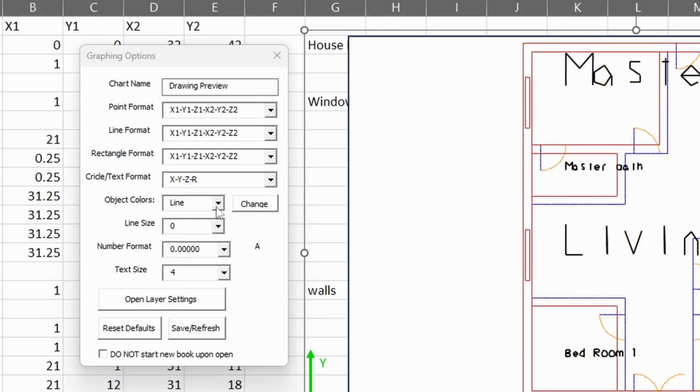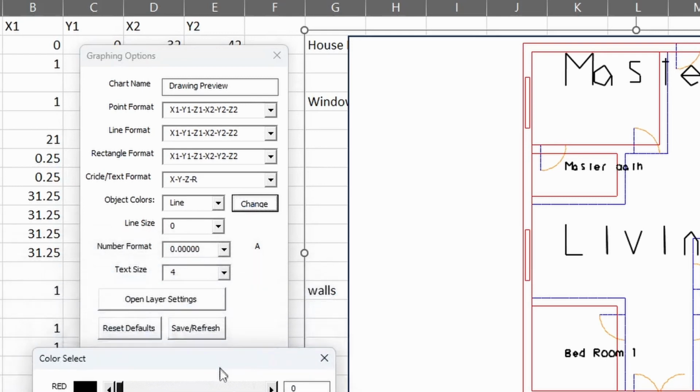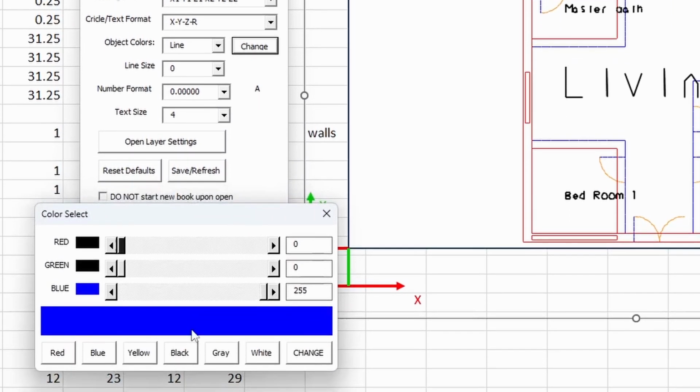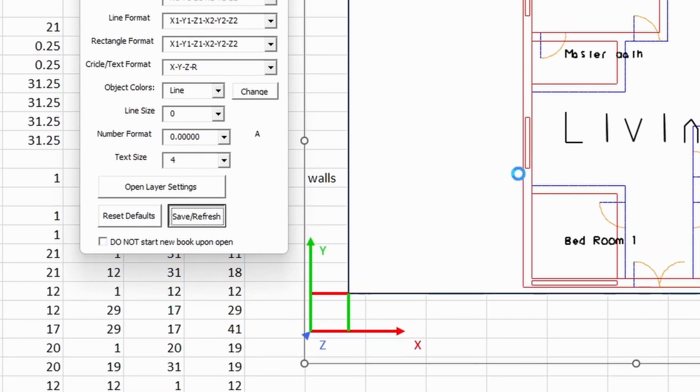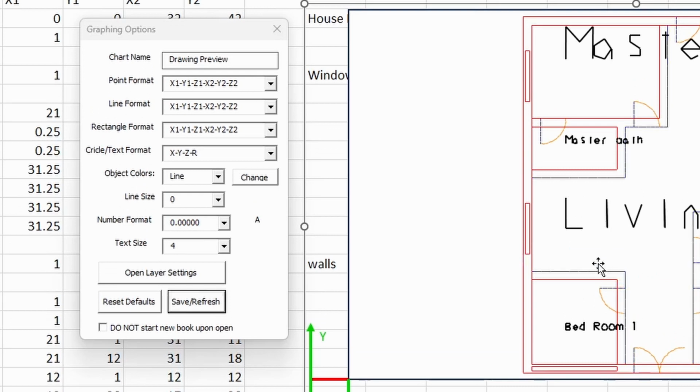So if you'd like to change an object color, you can select any of these options, for instance, line, go to change, and a new window will appear where you can change this color to any color that you want. By default, line is blue, but I'm going to change line to be a dark gray, and I'm going to hit change. When we do that, we can save and refresh, and it will replot this drawing and have all the lines be gray, as you can see right there.